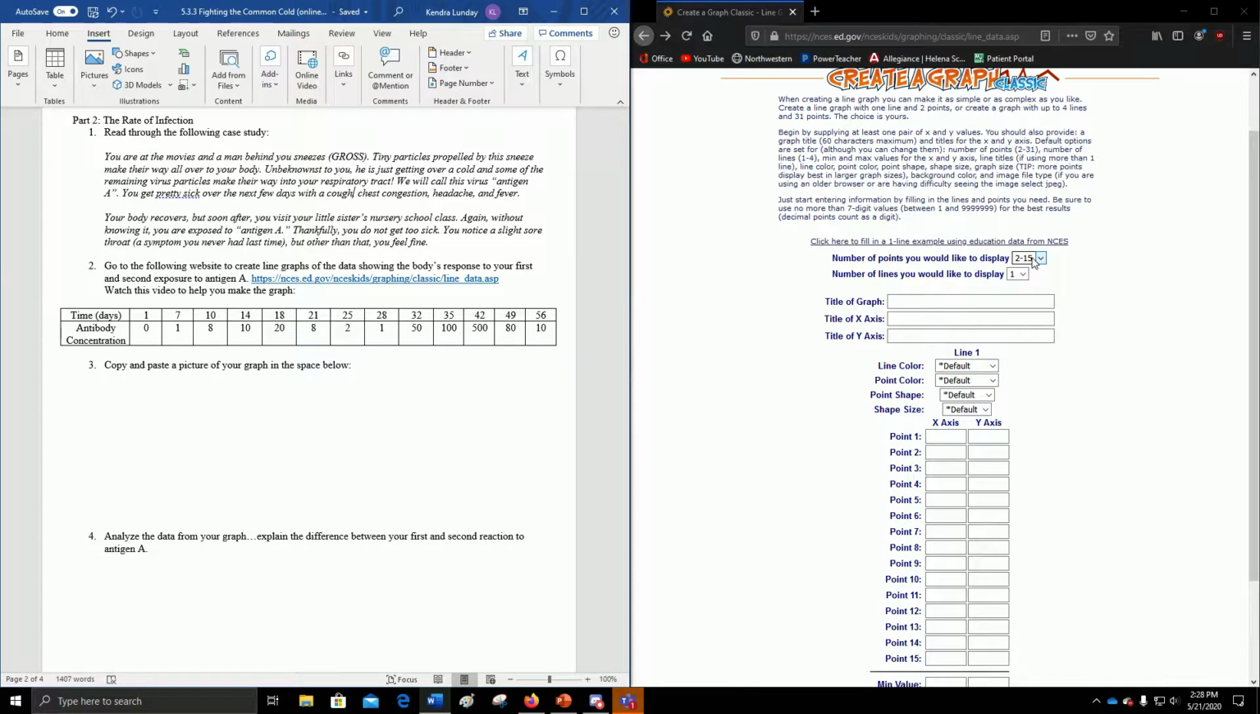So number of points, make sure it says at least 2 to 15 because we've got 13 points of data here in our table. Number of lines is just 1. Title of graph, I'll leave that up to you. It needs to be something descriptive about the data, something to do with exposure time versus antibody concentration.